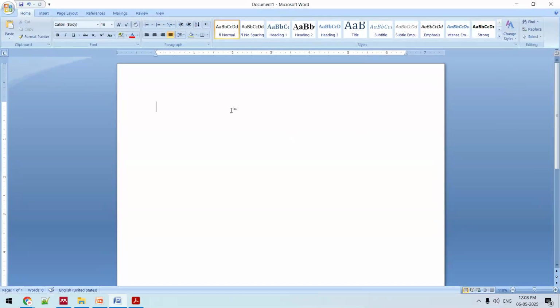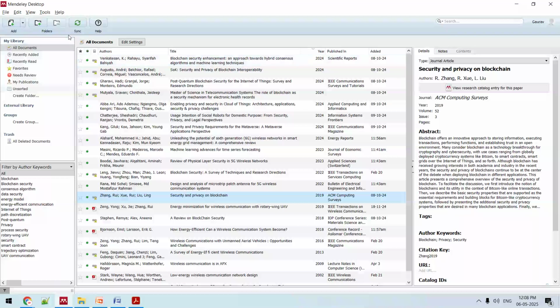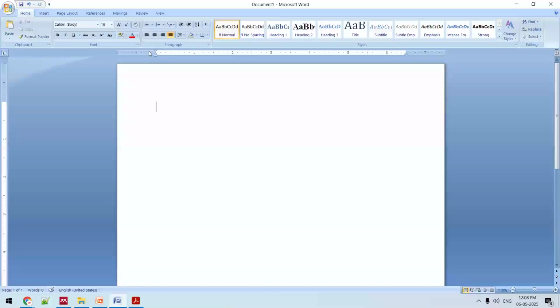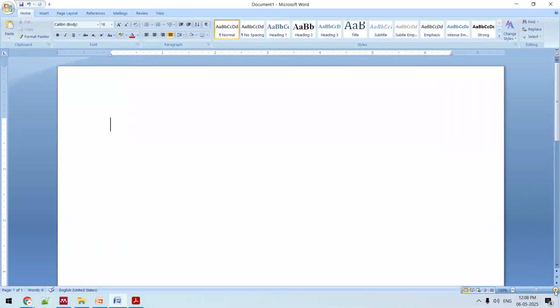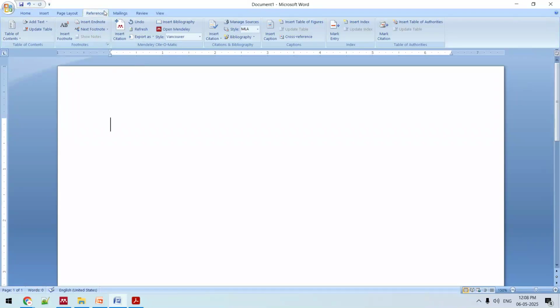As when we started this session, I was covering how to install the web importer and the MS Word plugin. As soon as you install this MS Word plugin, this toolbar will be available in MS Word under References. You can see that this is MS Word and References, and this is the Mendeley plugin: Insert Citation, Open Mendeley, Insert Bibliography.